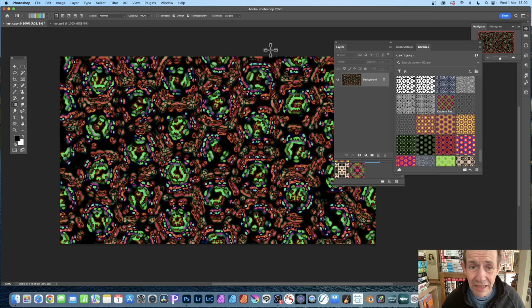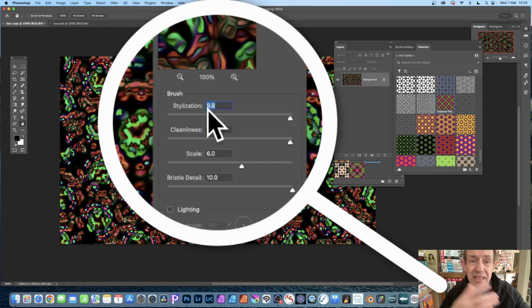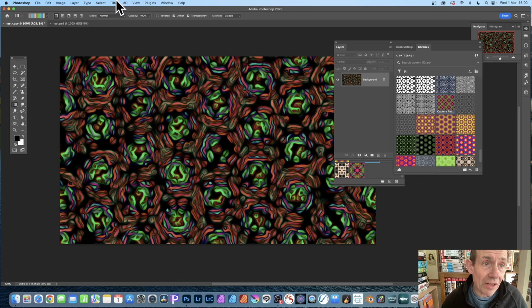You click OK. At this point, I'm going to apply the oil paint. So Filter, and I go down to Stylize and Oil Paint. You don't have to apply it, but it creates a nice smeary effect. I really love that smeary effect. Set it to about 10, no lighting. I always turn that off. Click OK. And you can apply it a couple of times. So Filter and Oil Paint.